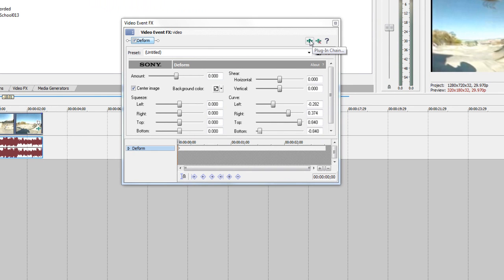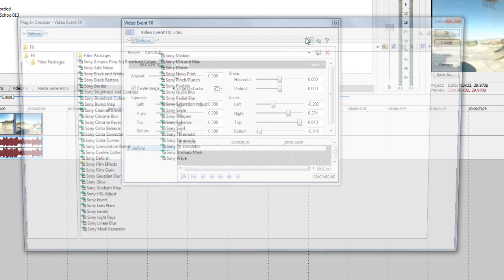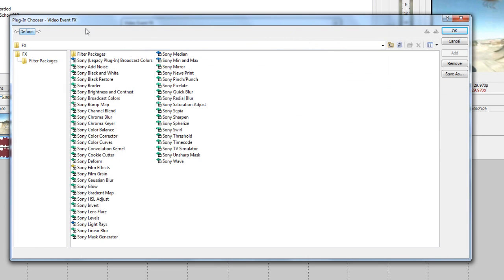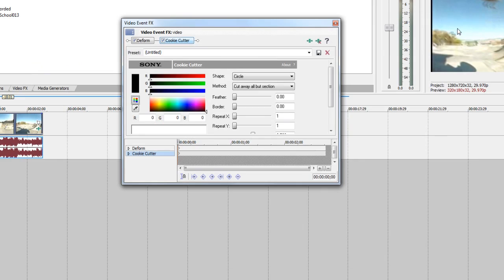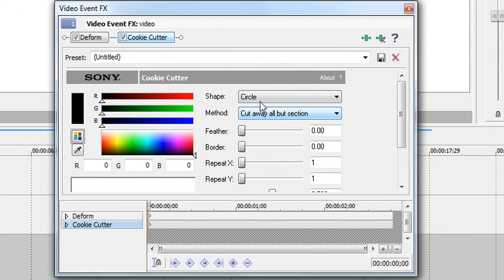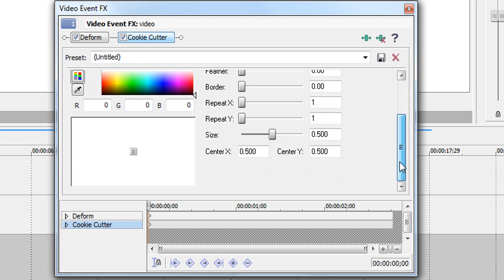Make sure you've got all that down, and then what you need to do is press that little green thing. It's called plugin chain. Just click on that and this window will pop up again. You need to go down to Sony Cookie Cutter. It's a really cool name, I guess. Just double click it and hit OK. Make sure the shape is circle and the method is cut away all but section, and then scroll down a little bit.